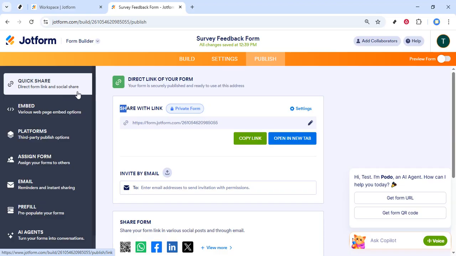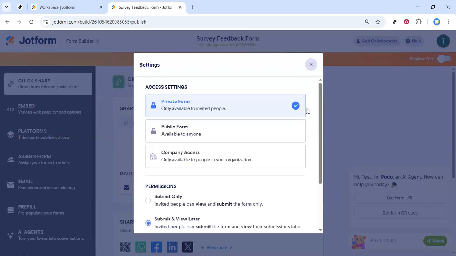In the Quick Share section, you'll notice a Share with Link area. This is where you can manage who has access to your form via its link. Click on Settings next to this option. This will open up more detailed sharing settings, allowing you to specify exactly how your form is shared.